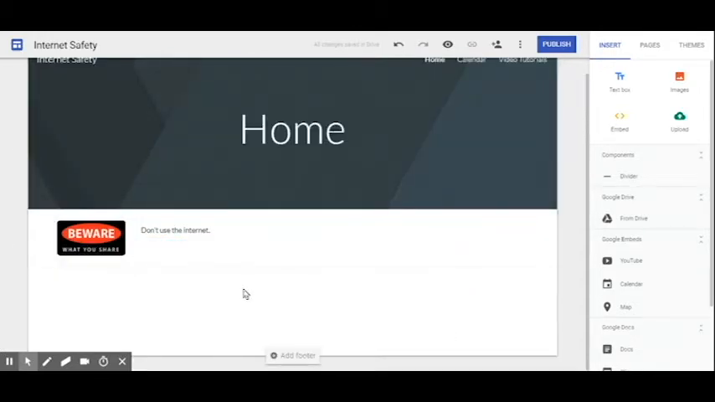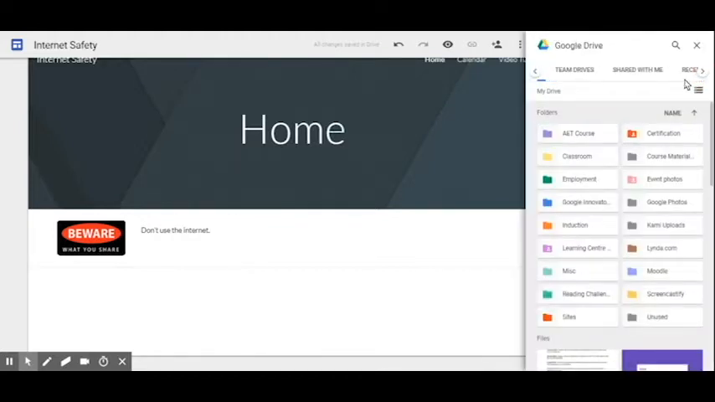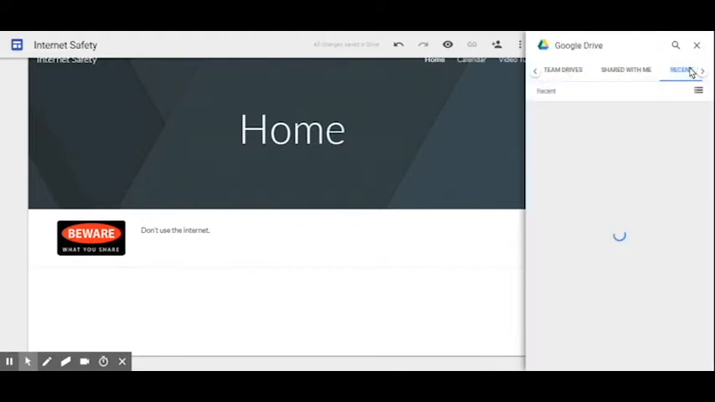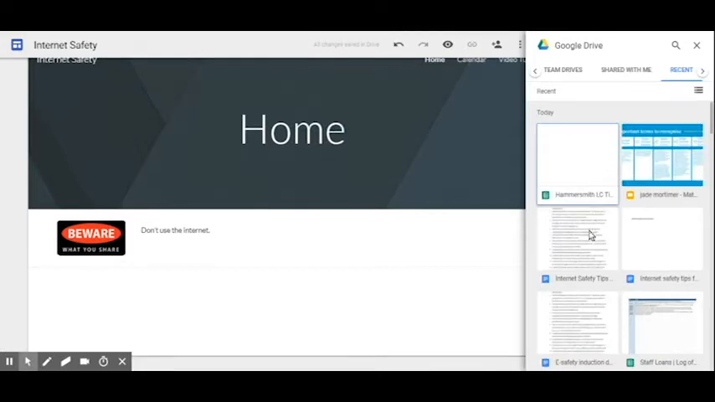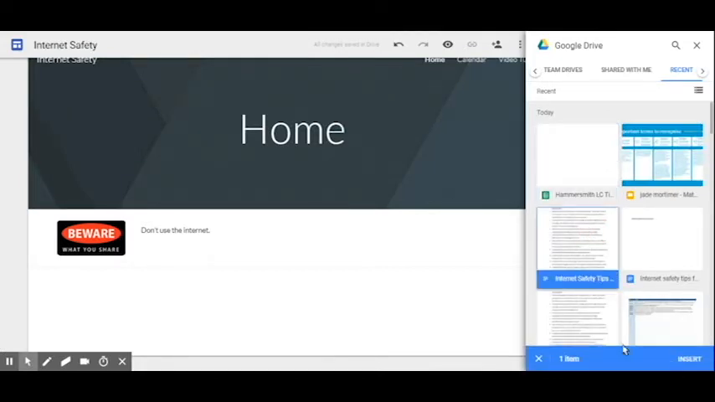Your next task is to create a Google Doc called Internet Safety Tips for Parents and add it to the home page via Drive. When you have made your Google Doc, simply insert from Google Drive. And as Blue Peter would say, here's one I made earlier. You can click and drag or simply click the Insert button, like so.